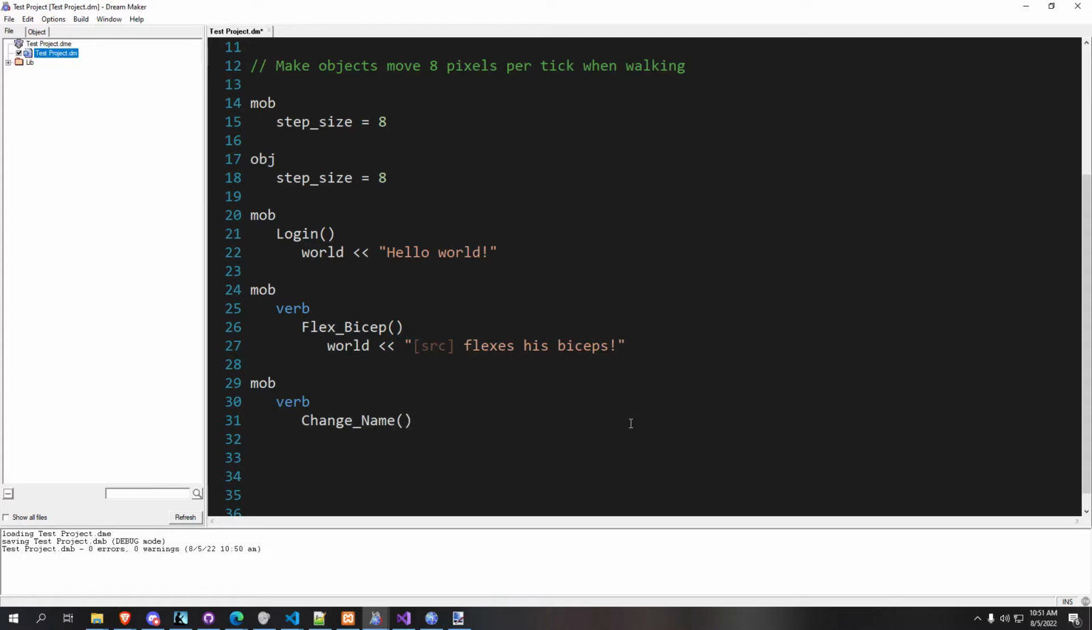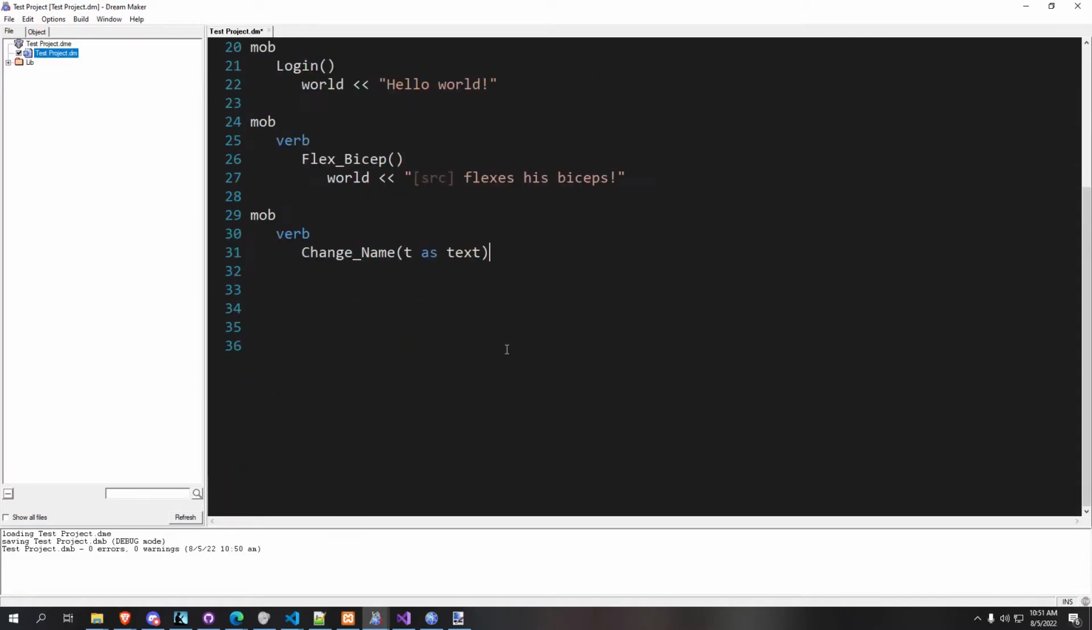It's the same so far, except now we want to be able to enter a new name. So to do that, we're going to write T as text. And all this means is when we call this verb, it's going to ask us what we would like to pass through as the text. So go ahead and write that there. We're not going to output to the world yet. We just want to change the name.